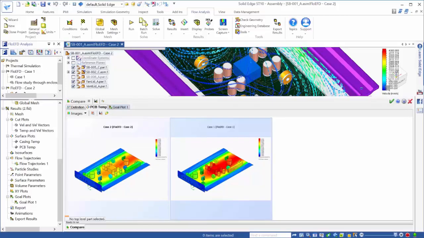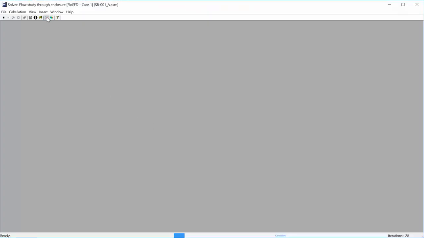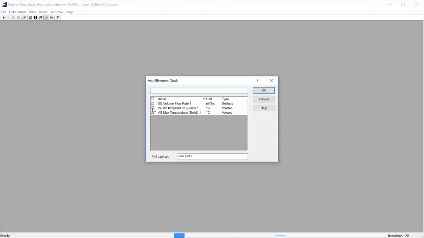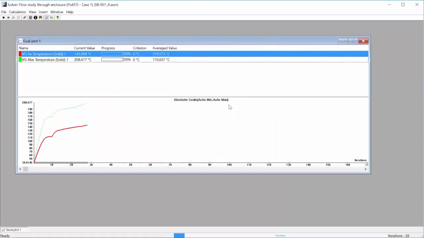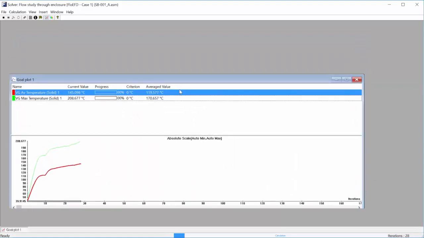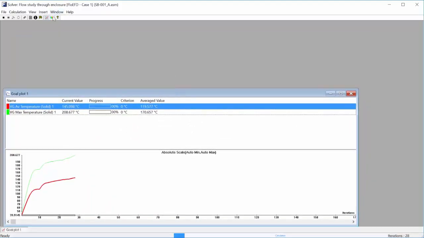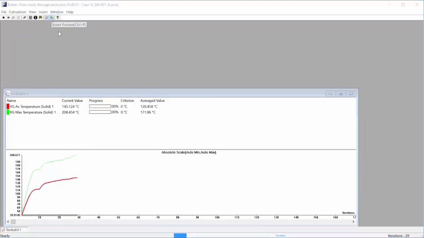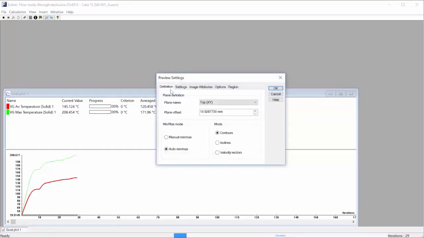Like all simulation studies, a concern is the amount of time and resource it takes to run. The great thing about Flow EFD and Solid Edge is not only can you run it while still doing CAD work, as we've been doing here, but the solver also has specific options to give you a nice visual of what values are being found while the study is converging on an answer.